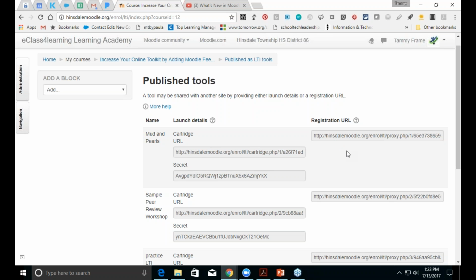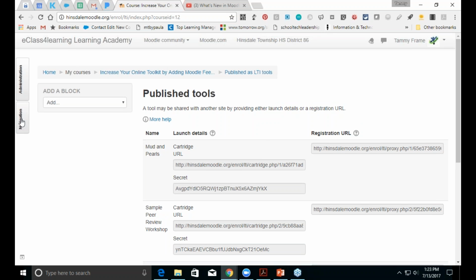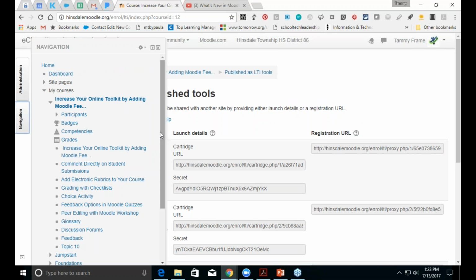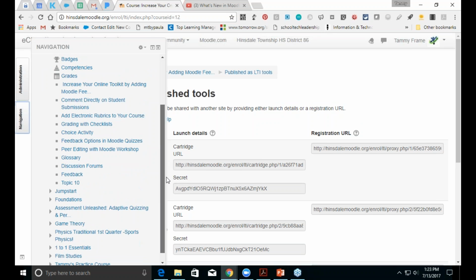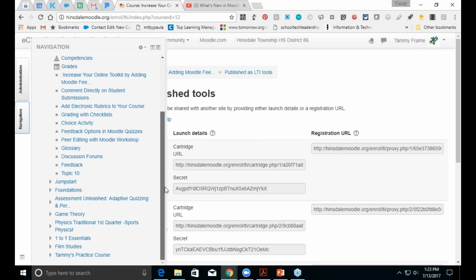So then there are three pieces of information that you're going to need. You might cut and paste these and put them somewhere. You're going to need the registration URL, the cartridge URL, and the secret. Okay. So then part 3 is to go to the place where you want to have the LTI published asset appear.